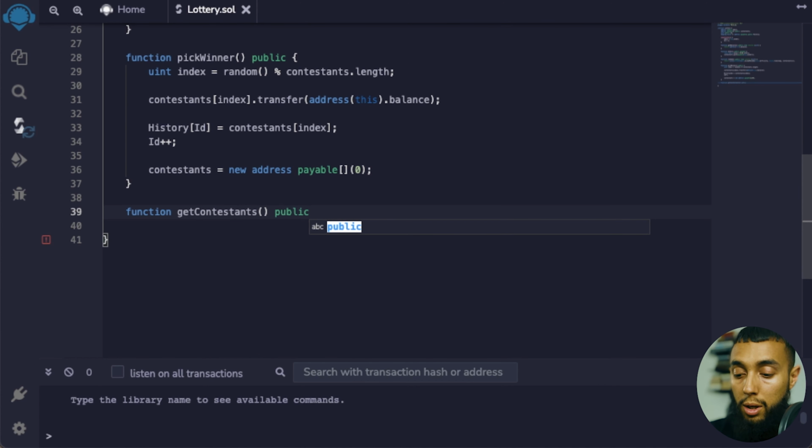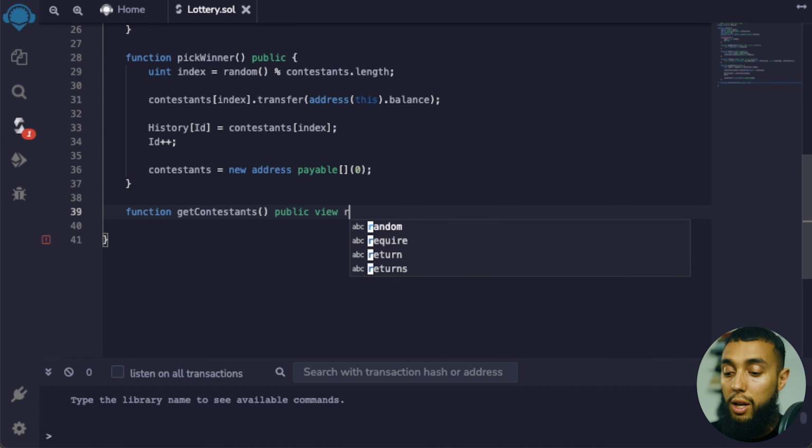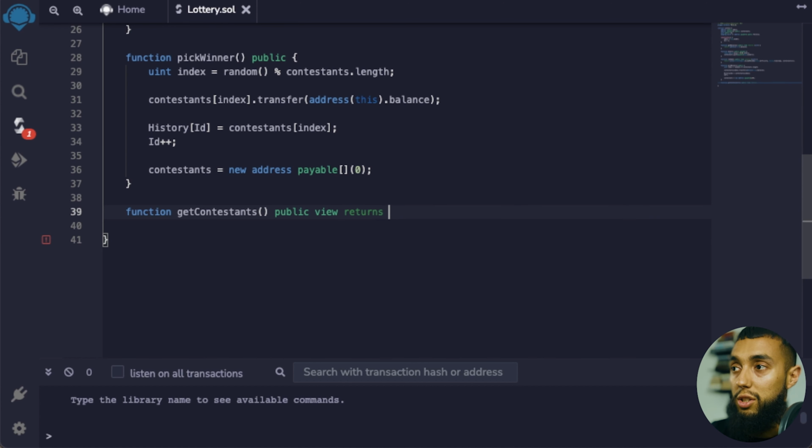I do want to make this public, because I do not really want to withhold that information from anybody. That's not private information, and the whole point of this smart contract is to make it as decentralized as possible. Of course, nothing is fully decentralized. We are the administrators of this contract, but we're going to make it as decentralized as humanly possible. This function is going to return addresses, and these addresses are going to be payable, and they're going to be stored in memory.